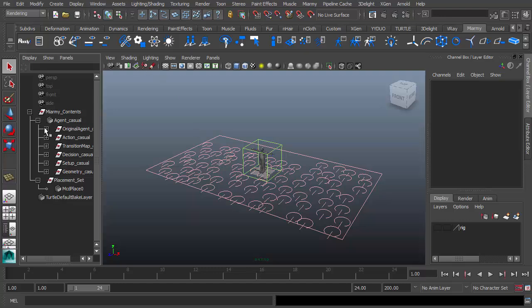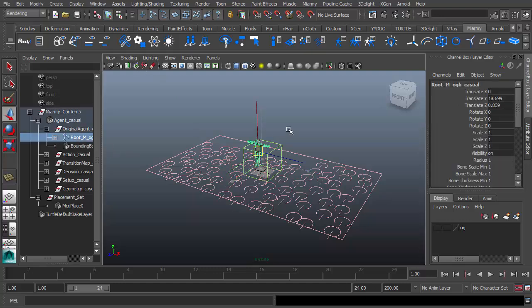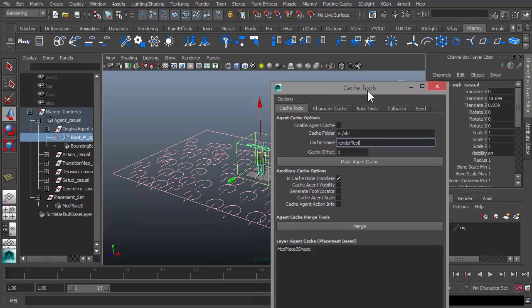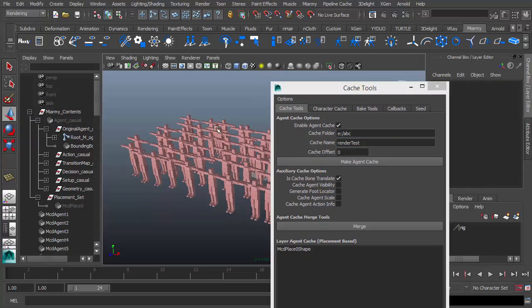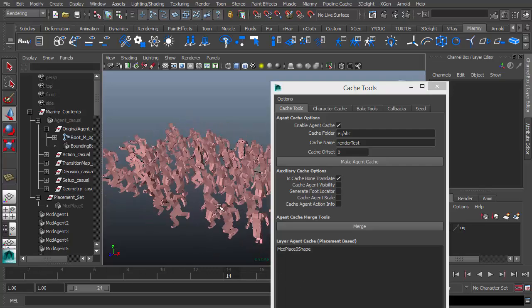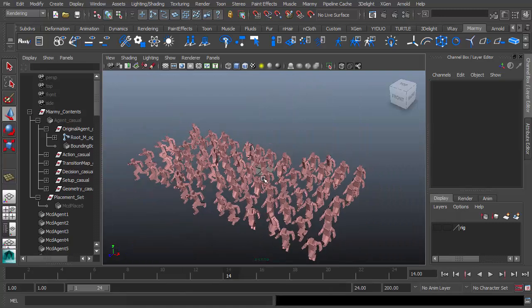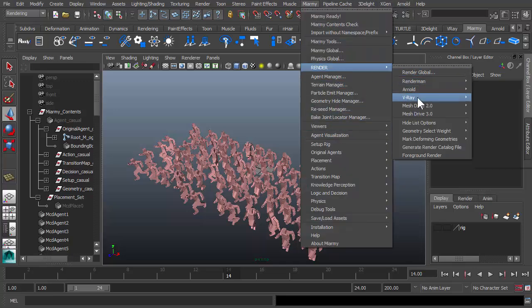For the first step, we already checked the origin agent, the control geometry, and then let's create the agent cache. Render test. If you already created this, you can skip the creating process. You just need to enable it, and then when you place your agents, the cache can be linked automatically. And then let's render the sequence of the scenes by Arnold.